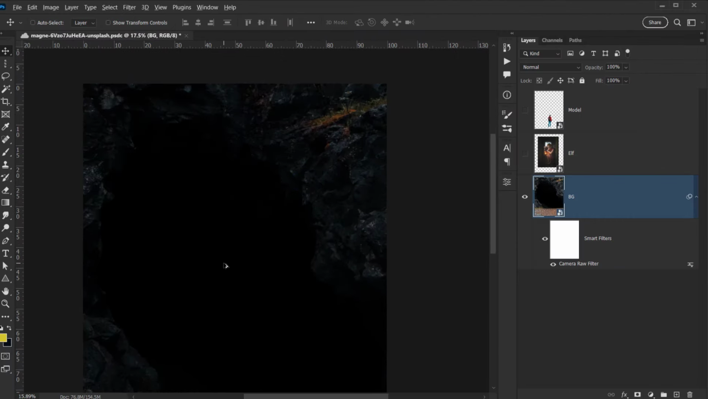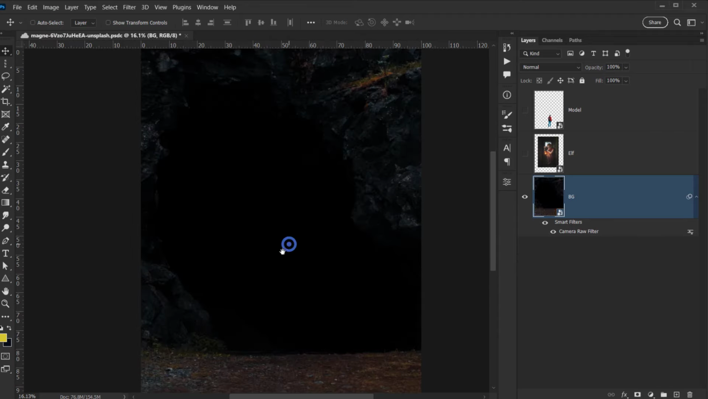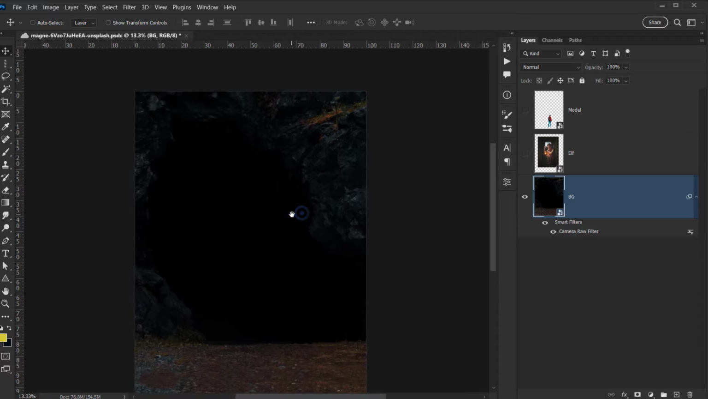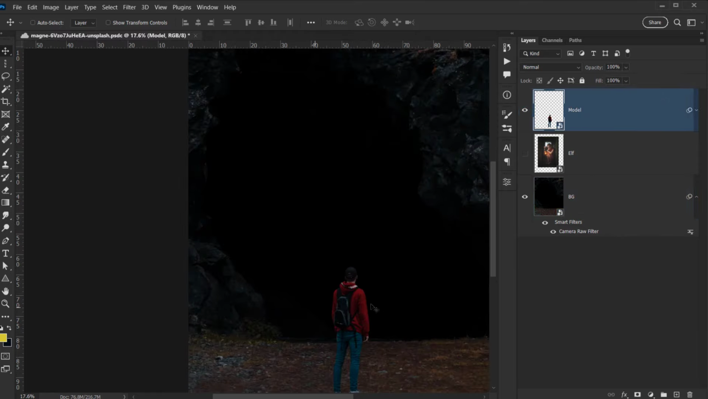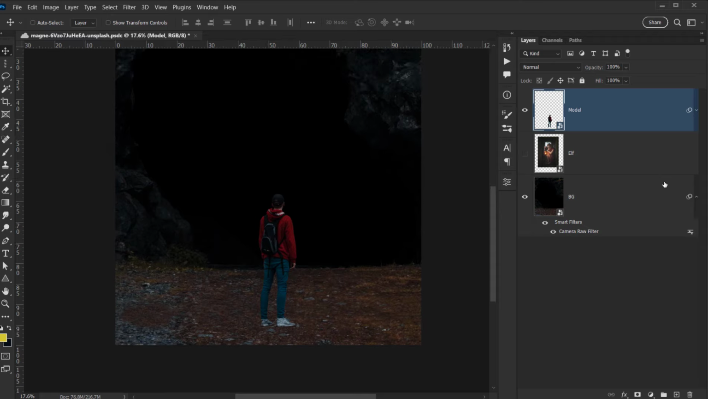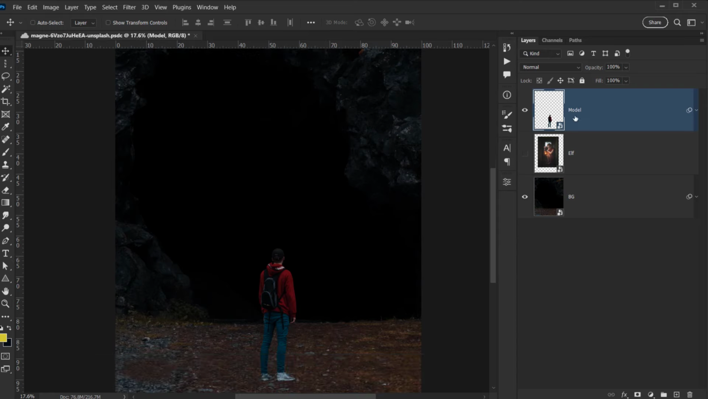Alright, now we have our camera raw filter in here. For example, I can select the model layer and make it visible, and by pressing Alt or Option, I can just drag this smart filter in here and put it on the model too, because it's a smart object and we can do that. Alright, now we have the same color set for the model layer.